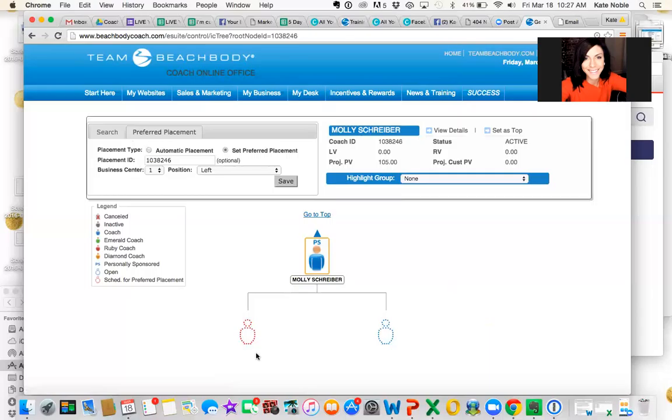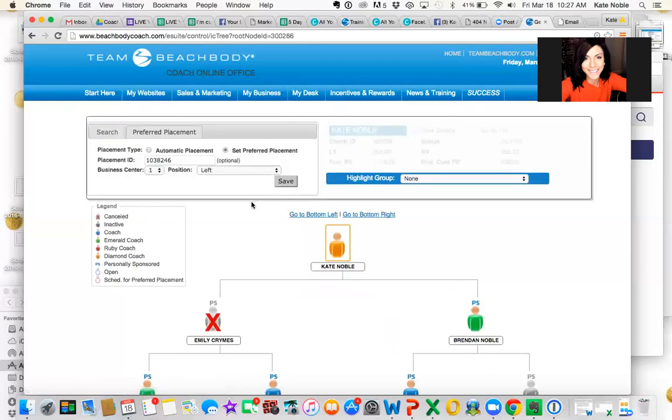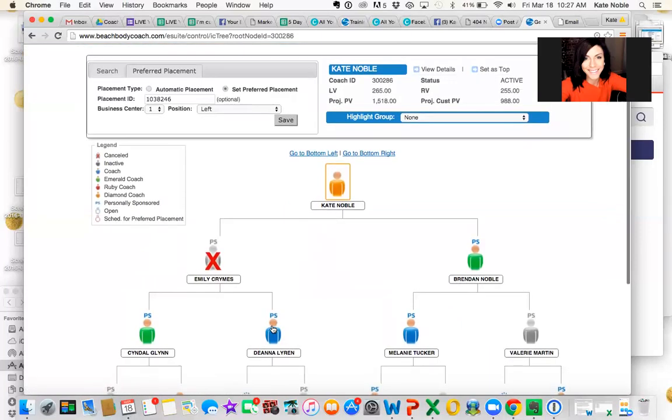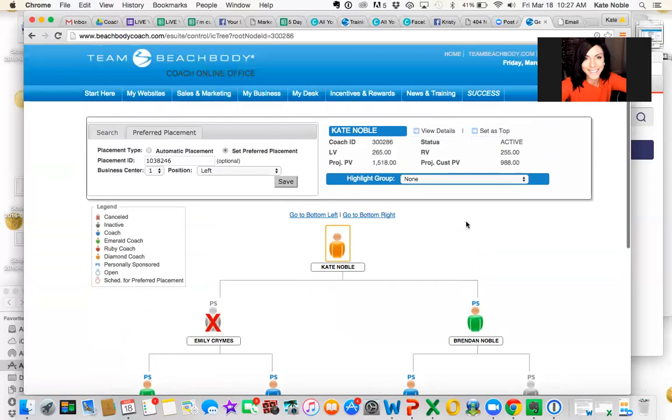Now you want to make sure that when you leave, you still have your placement set up to where you want it to go. I'm going to leave mine for this position because that's where I want my next coach to go. But this is a great place, before a coach signs up, to come in and select where you want that coach to be. Again, you always want to place on the outside legs. Once you start working your husband's organization, then there's a benefit of placing on the inside, but until you get to that point, always place on the outside legs.